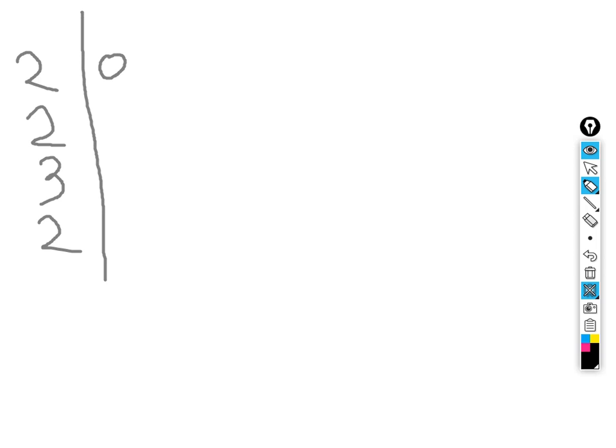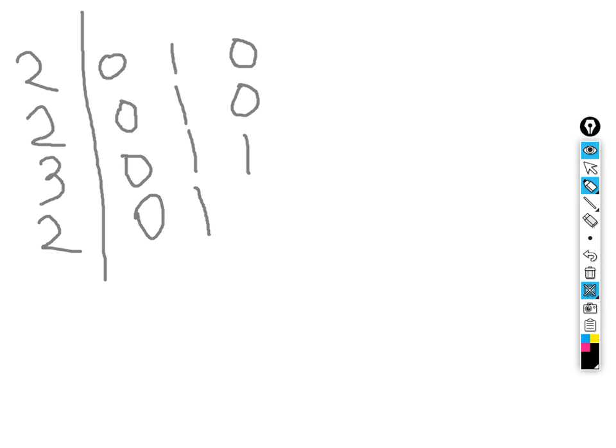So the array I was having was 2, again a 2, then a 3, then a 2. If I represent this in binary form, binary of 2 would be 0, 1, 0. This 2 would also be written as 0, 1, 0. 3 would be 0, 1, 1, and 2 would be 0, 1, 0. This is the 0th bit position, this is the first bit position, and this is the second bit position.